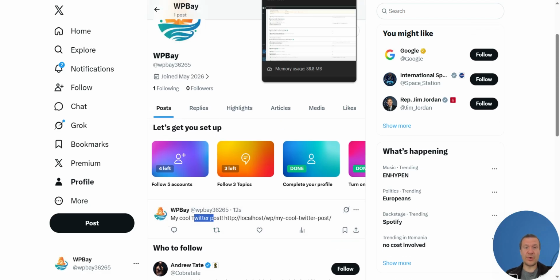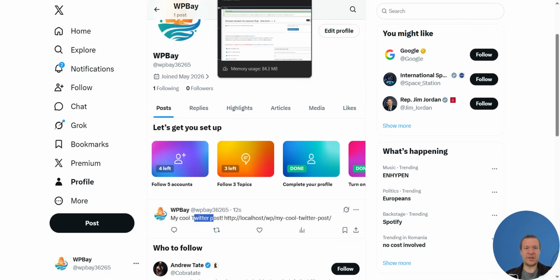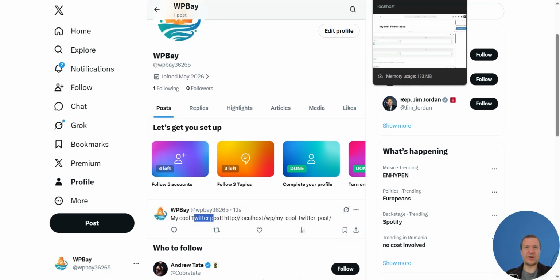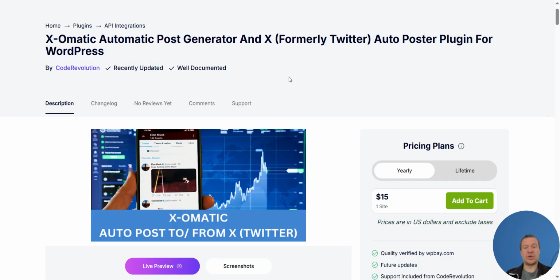So this is how you will be able to use the advanced features of Xomatic. You will be able to pull posts or to automatically publish to x.com using Xomatic, which is linked in this video description.